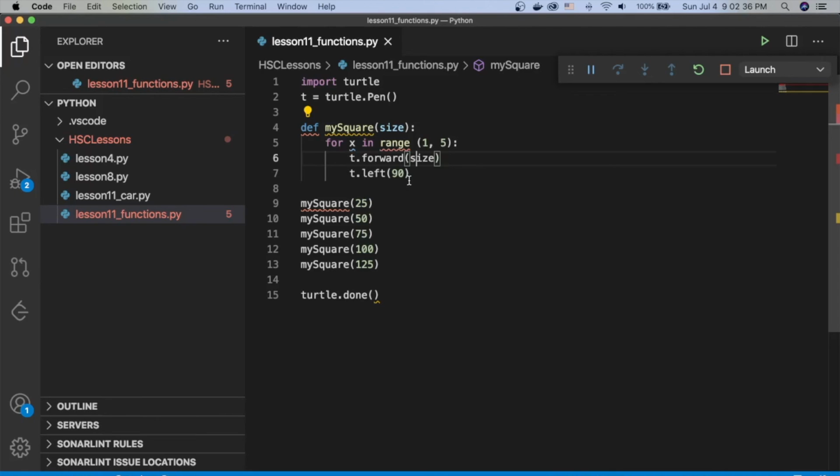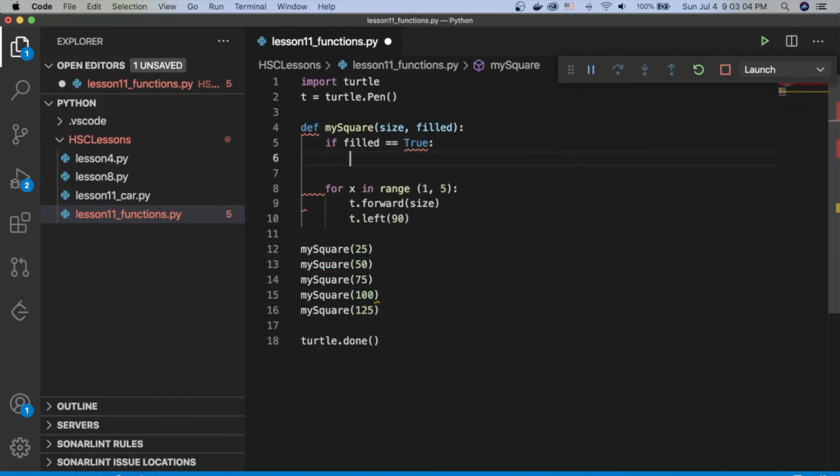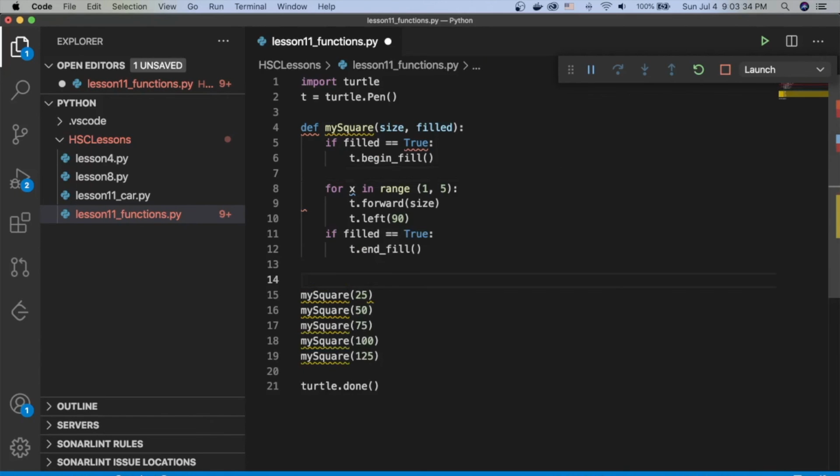But let's change it so that we can either draw a filled square or an unfilled square. So we'll do size, and then we'll create another parameter called filled. And so filled is going to be a Boolean variable that holds whether it's filled or whether it's not filled. So if filled is equal to true, again Boolean has true and false, then start filling, and end the filling. So let's create a square, 50, and then we'll set it to true.